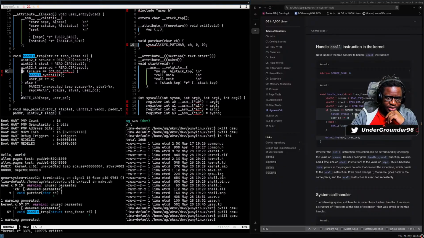I think this is the function that it was crying. Yeah, handle trap. There you go, and put char from the user. So we're using both now. Okay, but I don't like this at all. Wait a second.